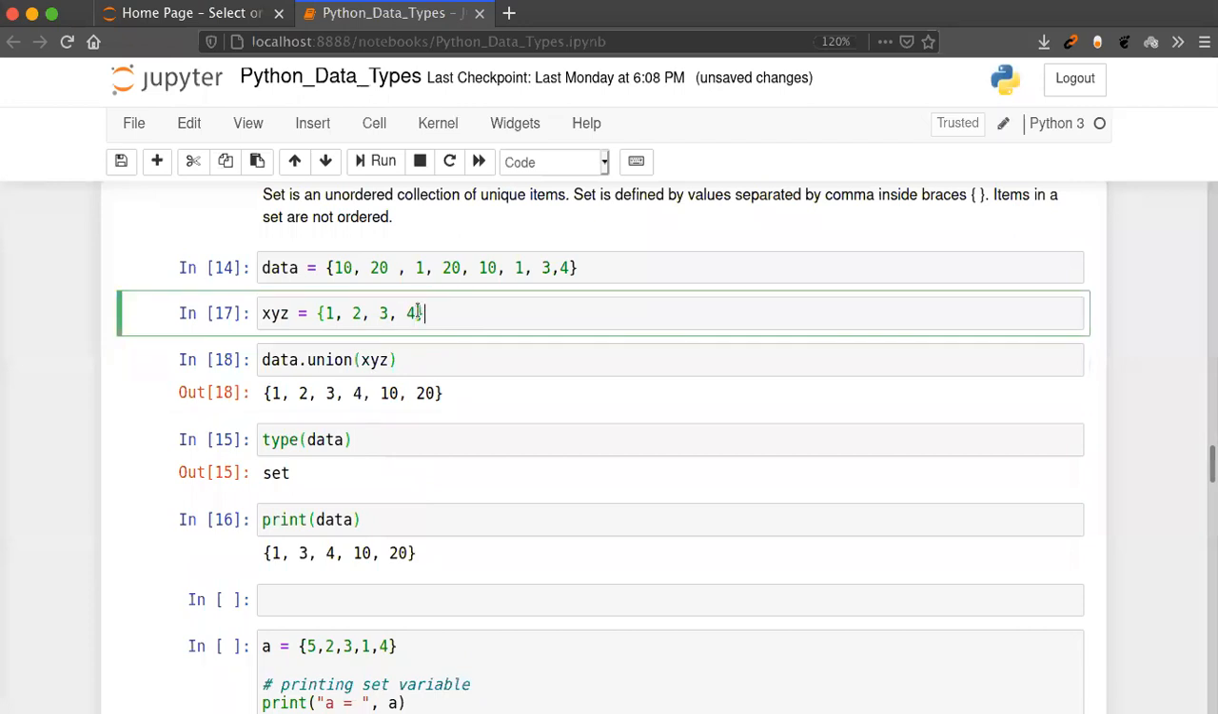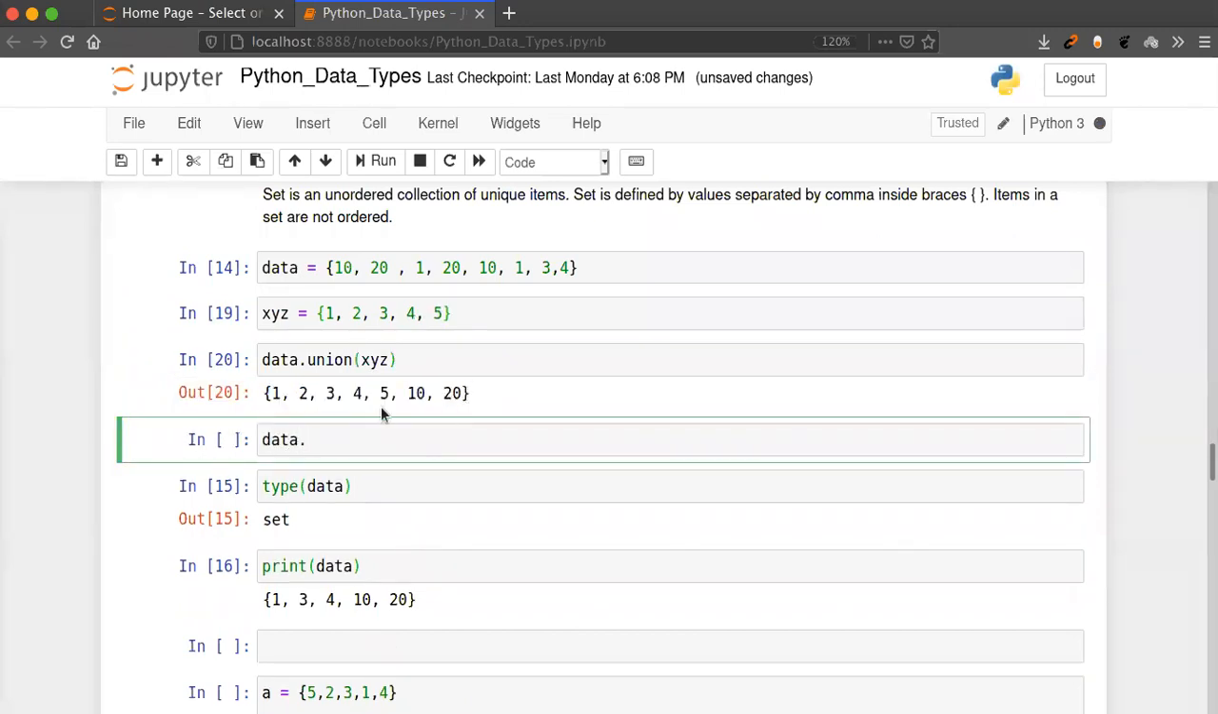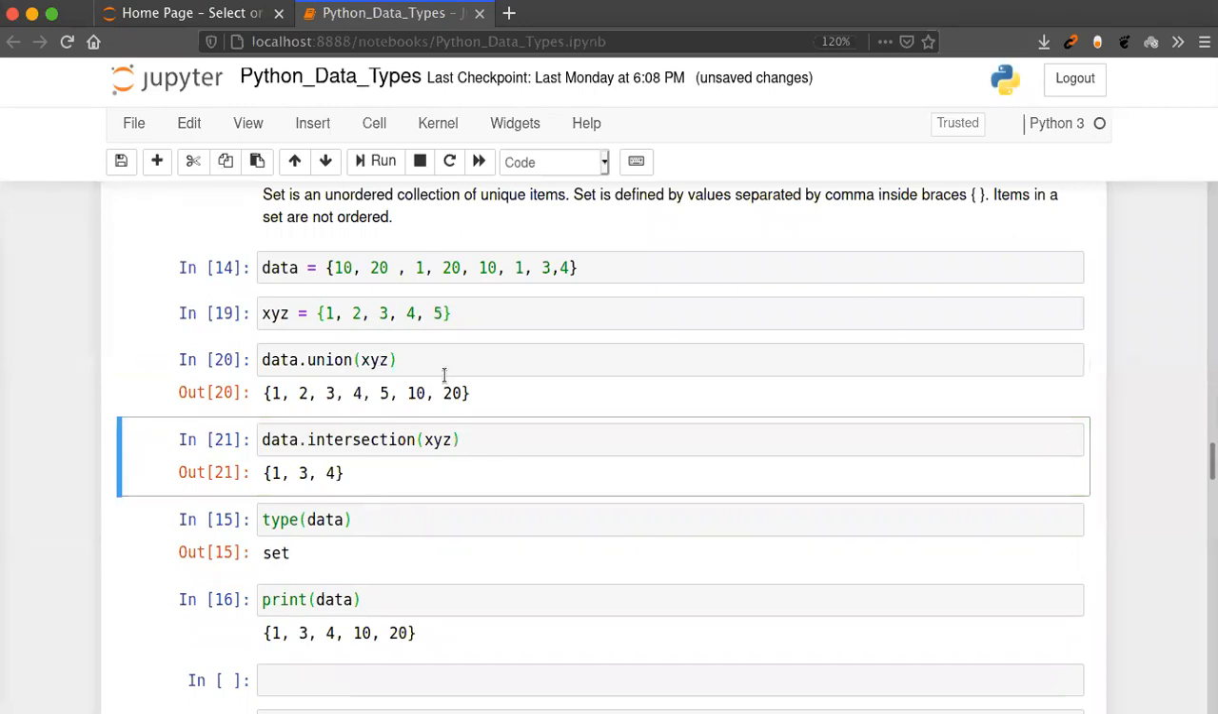Either if you wanna use a 5, that's how it will work. And now you will get the whole elements and the elements will not be repeated. If you want to try to find out another thing, if you are trying to search the intersection between the data and XYZ, you will get the common elements between both sets. So this type of method you can simply use along with your set functions.